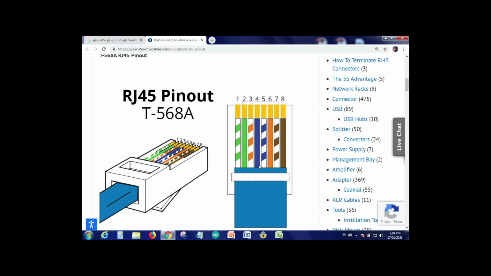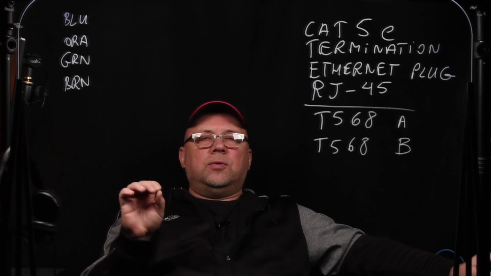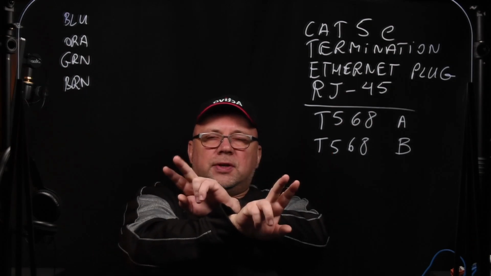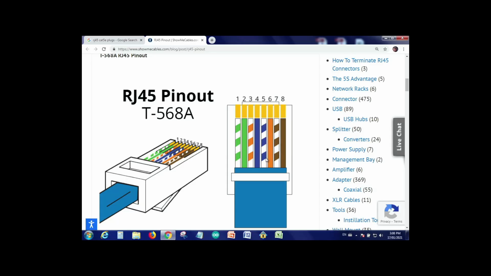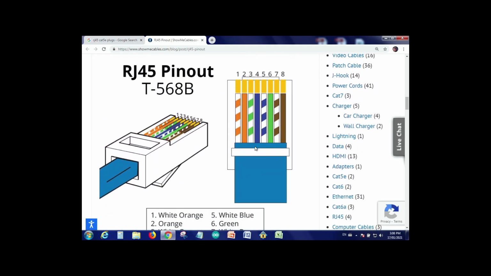T-568A. We go blue, orange, green, and brown. With the B, if it's Cat 5E, I just keep saying that. It works only up to Cat 5E. We only exchange the oranges and the greens. That's it to make a B configuration. So B, we're just going to exchange the oranges and the greens.